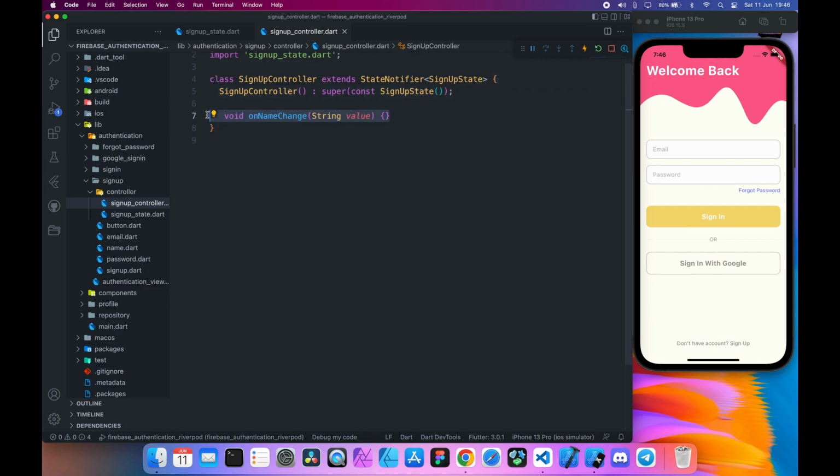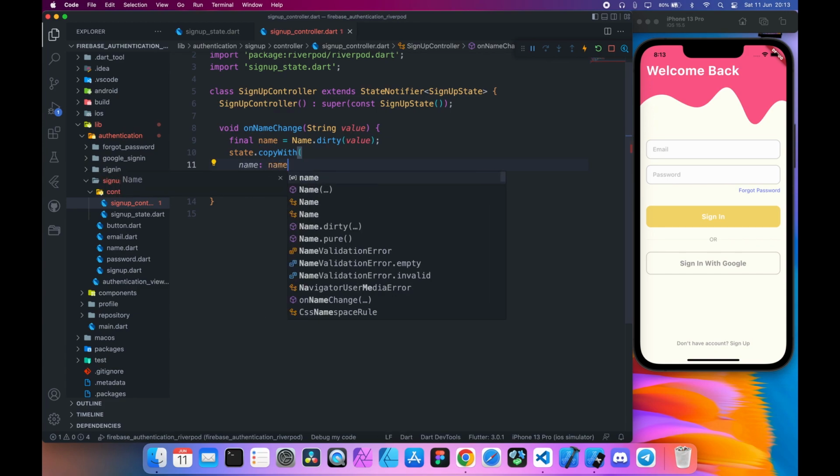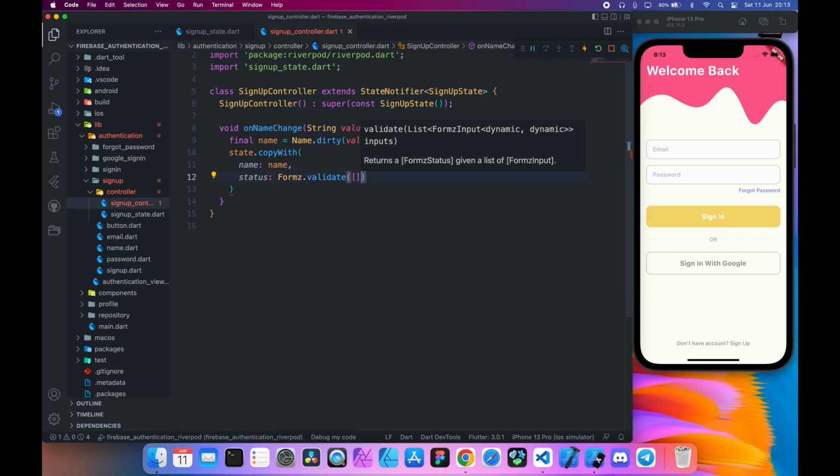Next, create onNameChange which takes a string. This function will be called every time the user types something in the name input field. Since the name has changed, we are going to create a new name instance using the dirty constructor. Use copyWith method on the state object to update the name only. Also need to update the status using Formz.validate.